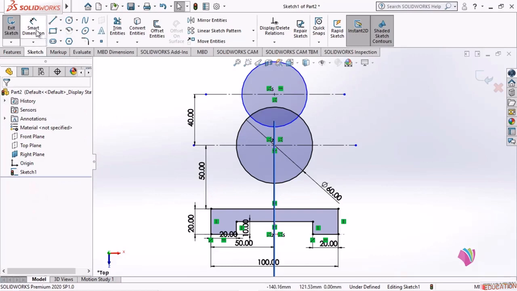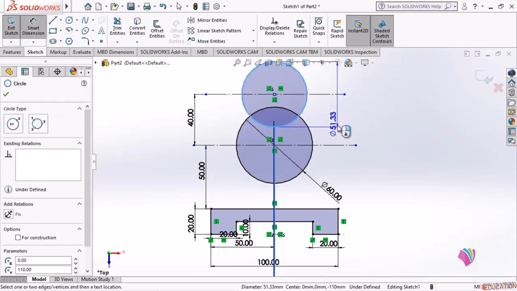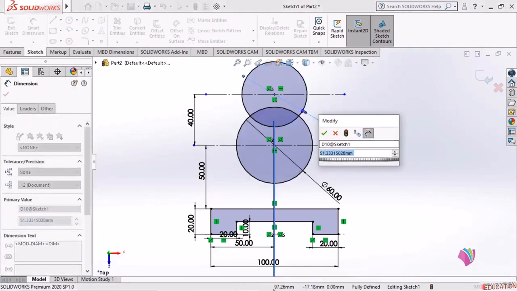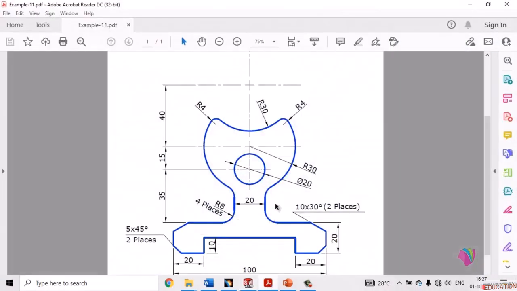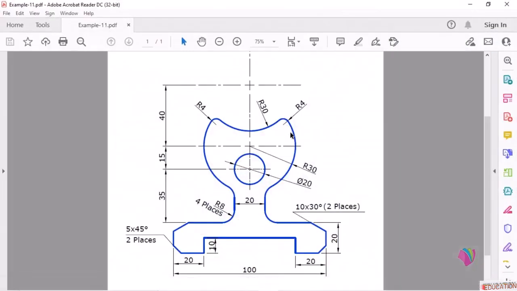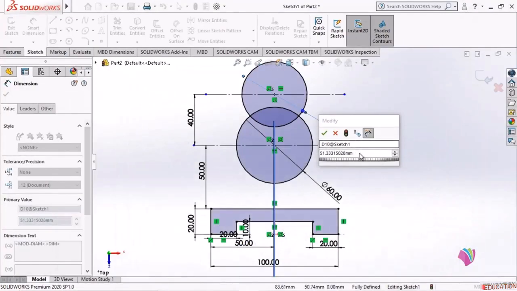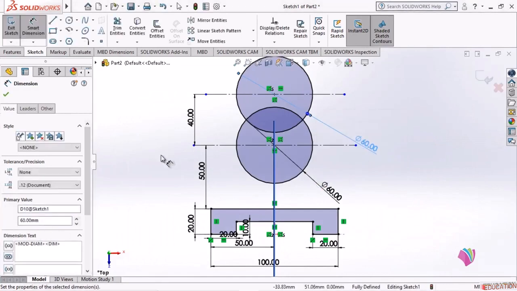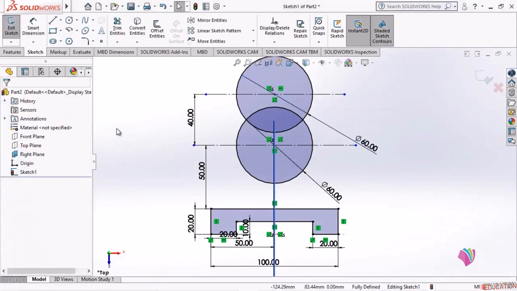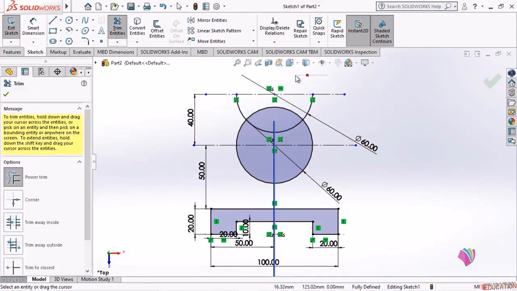Now we have to take the dimension of this circle. The dimension of the circle that has been given is, you can see here, this is 30. So we'll give a diameter of 60 because 30 into 2 is 60. Press the escape key to exit from the command. Now we will take trim entities, trim this, this and trim this.